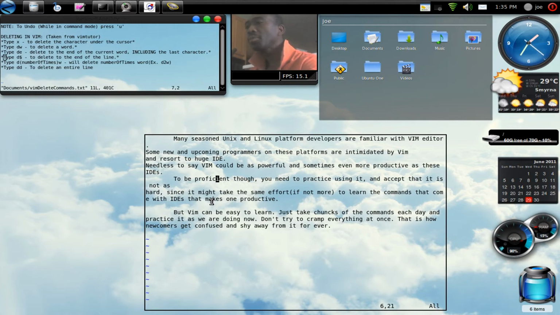Okay, and again, let me insert some spaces here. See the number of spaces I'm putting here? Alright, now let's go back to command mode and then do DW again.